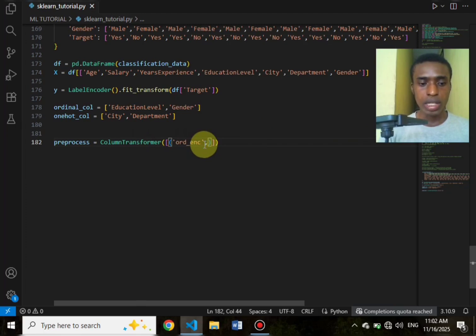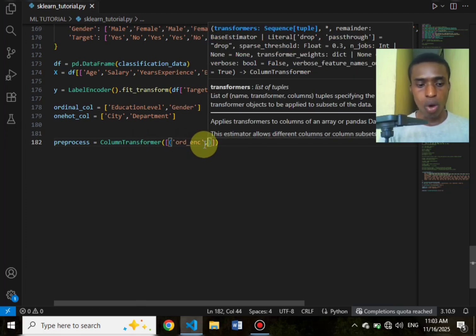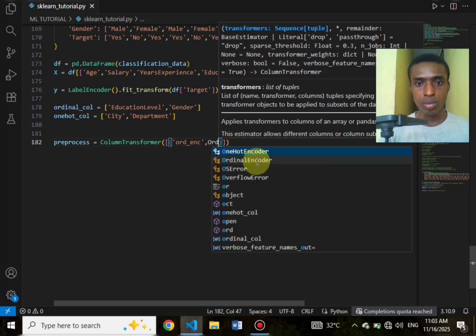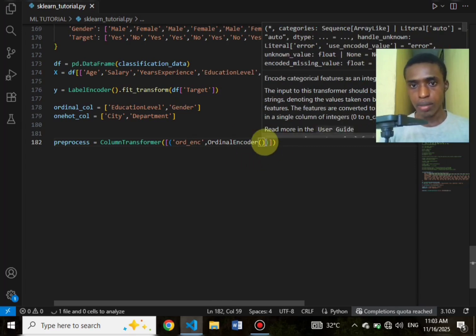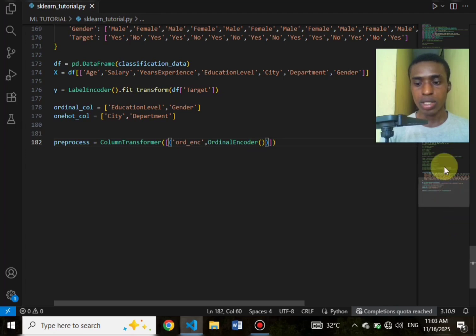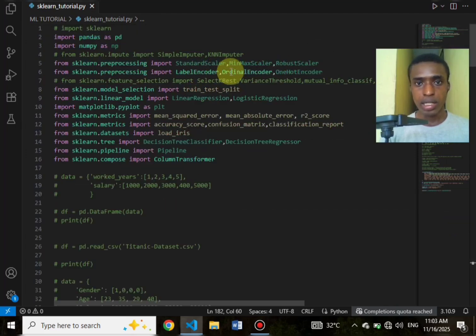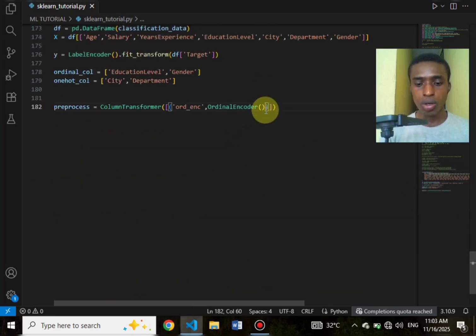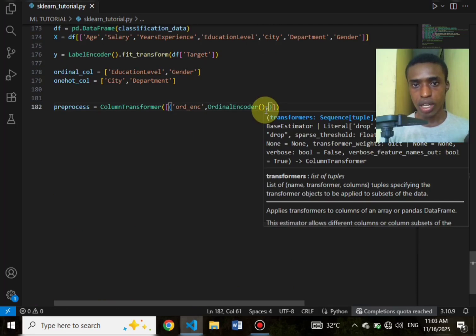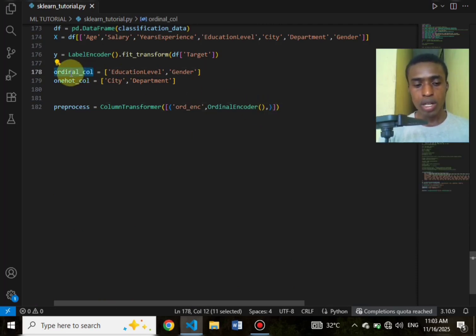The next is the ordinal encoding that we have imported there, which is going to be our OrdinalEncoder. Remember that OrdinalEncoder is part of the preprocessing, yeah, this is it, OrdinalEncoder from Scikit-Learn preprocessing. The next thing to do is to give it the columns that we want it to pre-process. Since we want the ordinal encoding, we can paste it here. So this settles the ordinal encoding.